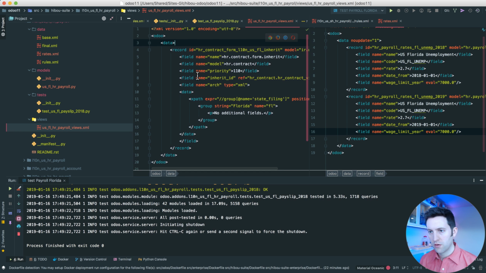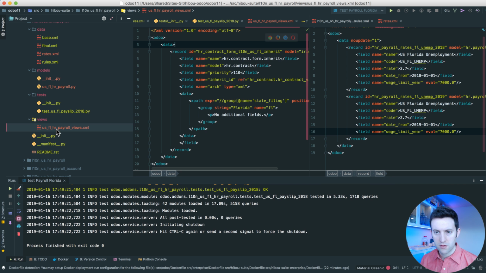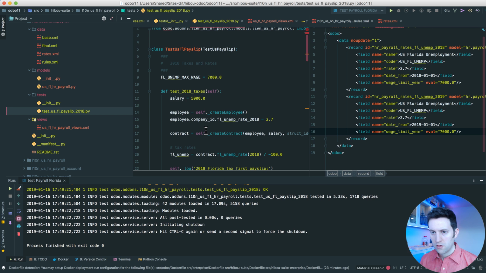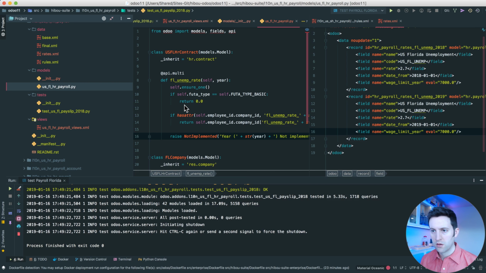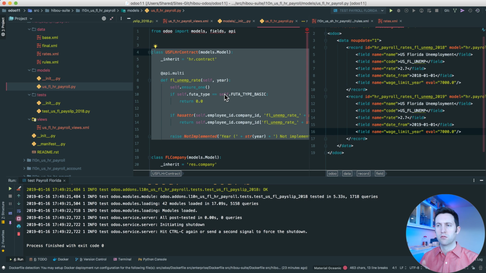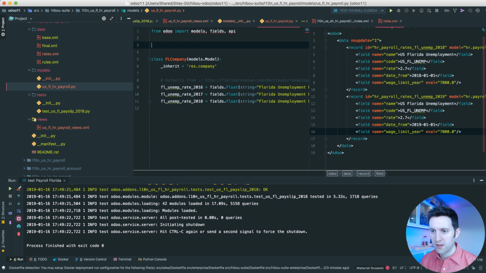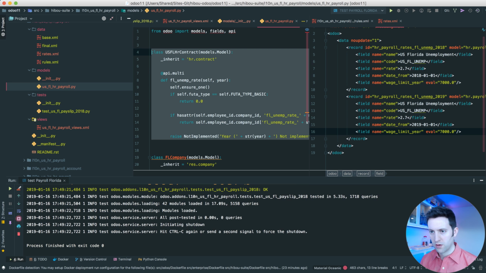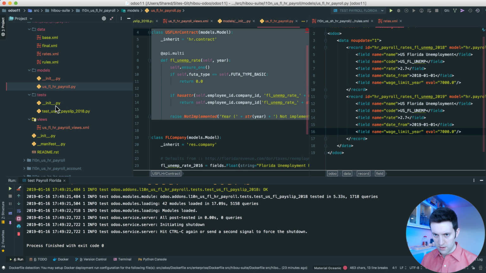And we have no additional fields on the contract, which is fine. And we need to look at the models because we don't need this at all anymore. This is the food type basic here. We lift it up or potentially bury it into the rule, whichever way you think about it. And we don't need this either. So technically speaking, hold on, there's no company. There's no... Yeah, so we don't even need this at all.